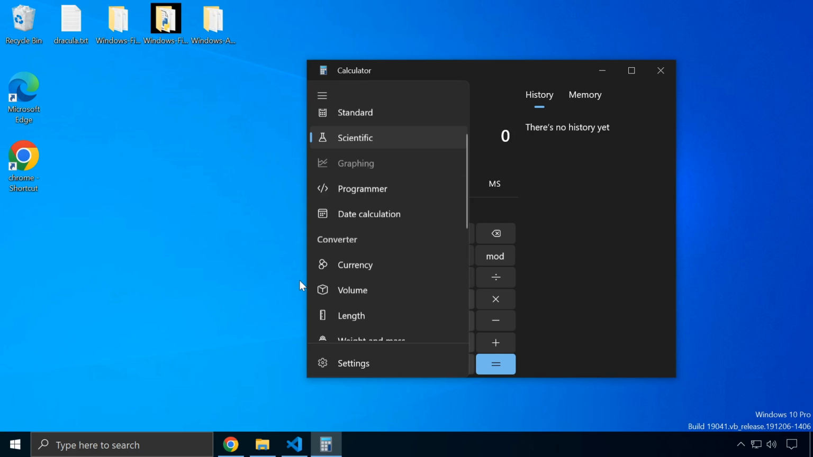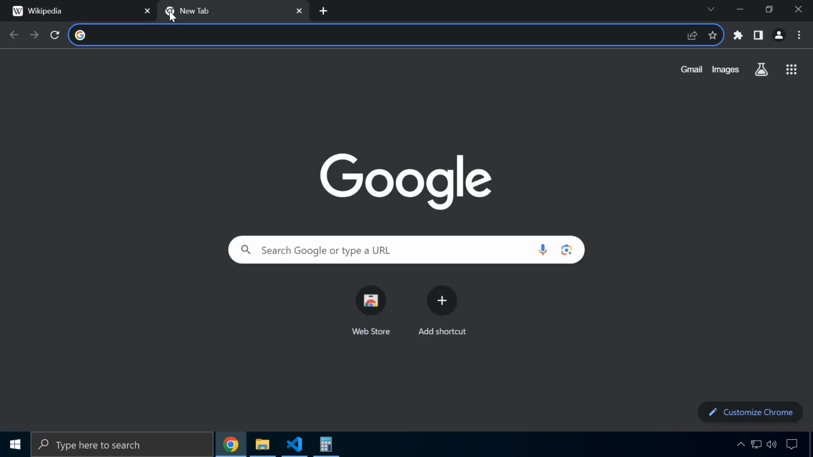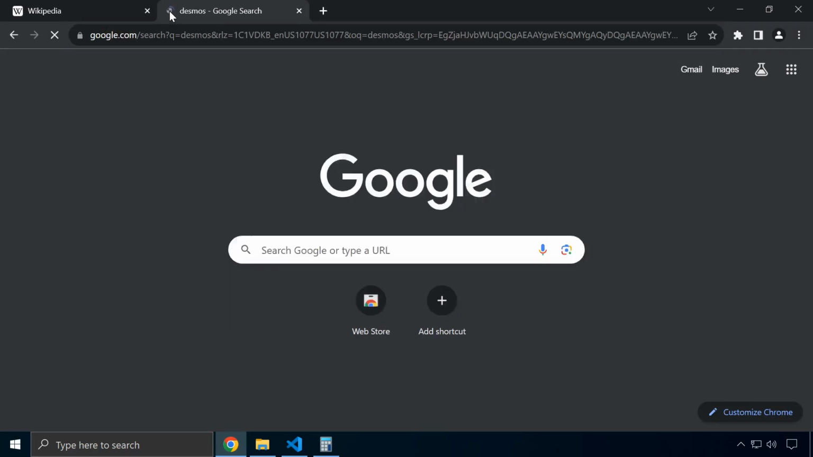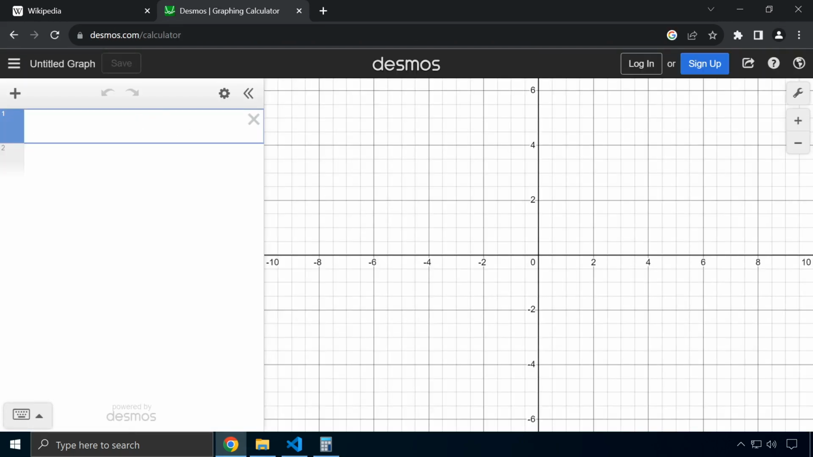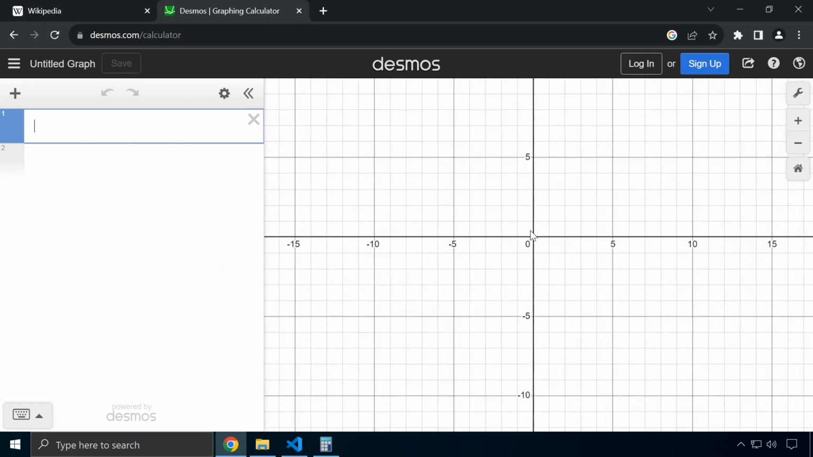But there are other options if you need a calculator that will do graphing. You may have heard of this one right here, Desmos. You can get a free little graphing calculator online. This is the one. There's also an app for it that you can get on your phone. Very useful tool for graphing.